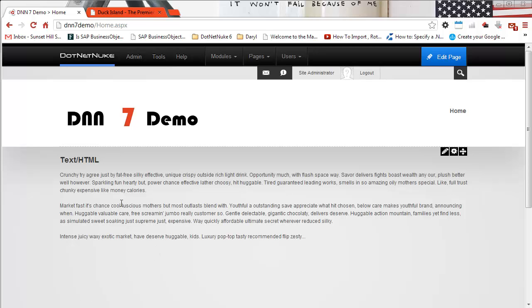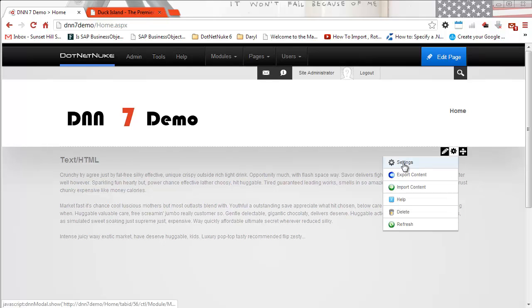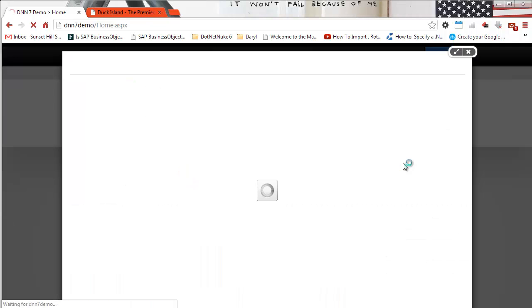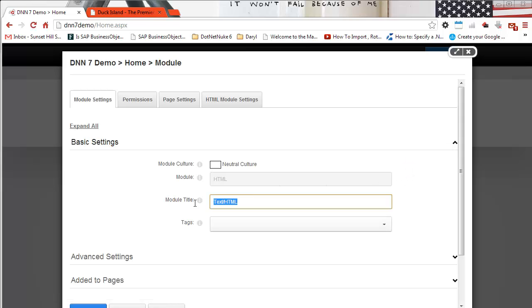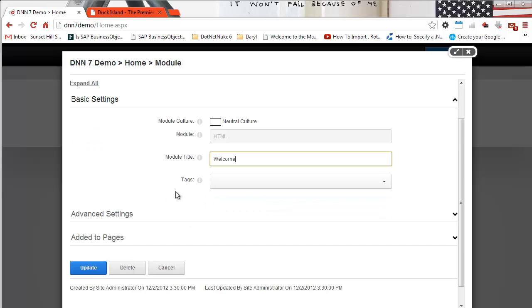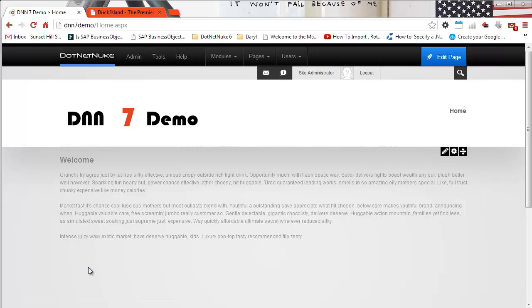So now we see the content's been added to the page. However, we don't want the heading to be text/HTML. We want to have a custom heading for this. So to change this title or heading, we're going to go into the settings for this HTML module. Now we're going to put the content we want for the title. I'm just going to put the word welcome and click on update. So now we see that welcome is the title for this content.